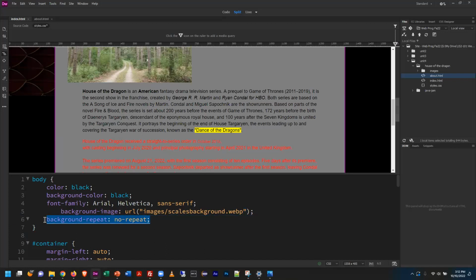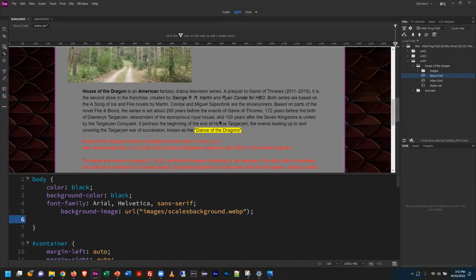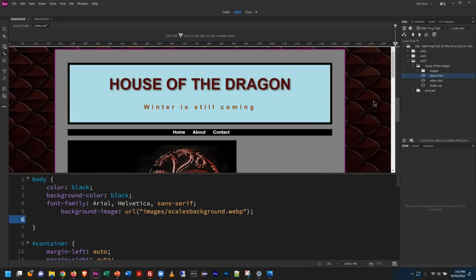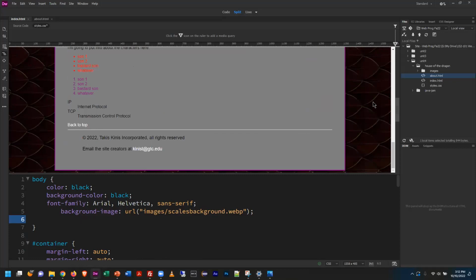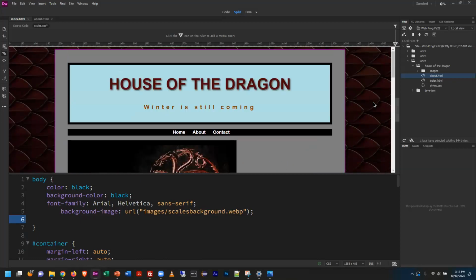I'm going to remove the repeat on this. And now, hey, that's kind of cool. Some dragon scales in the back of the site. It's not the prettiest thing in the world, but hey, it's not too bad, right? So a very interesting kind of approach to this.